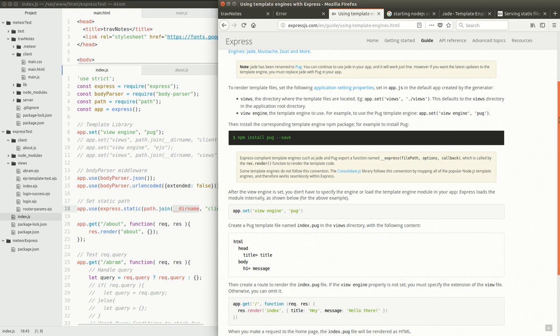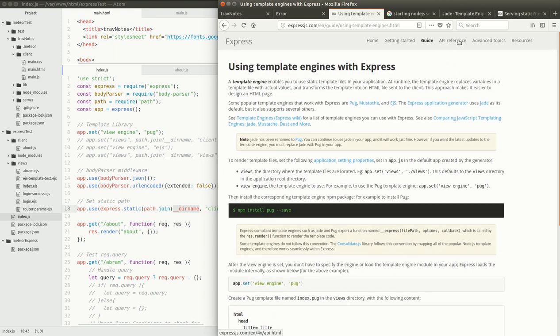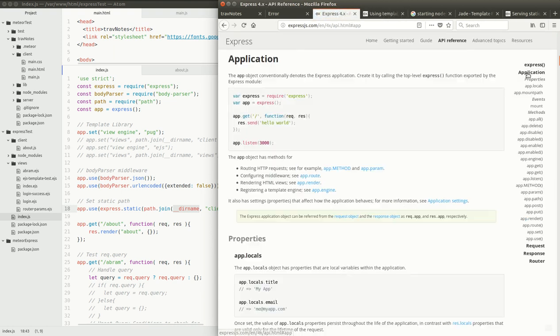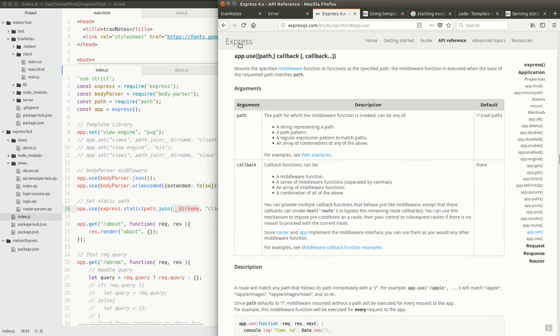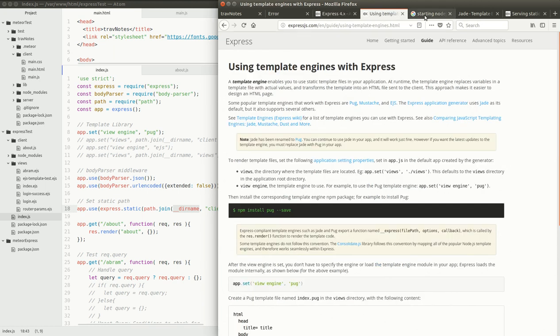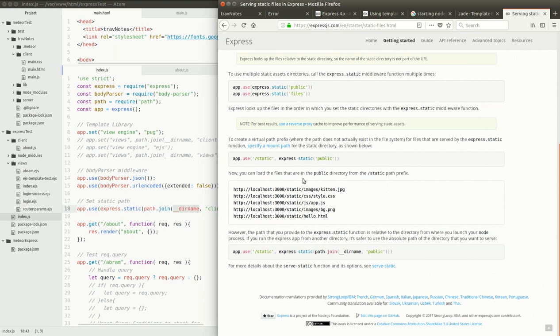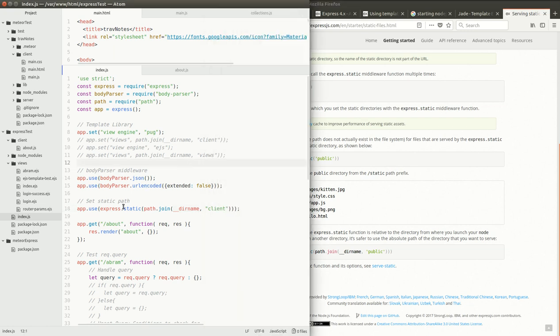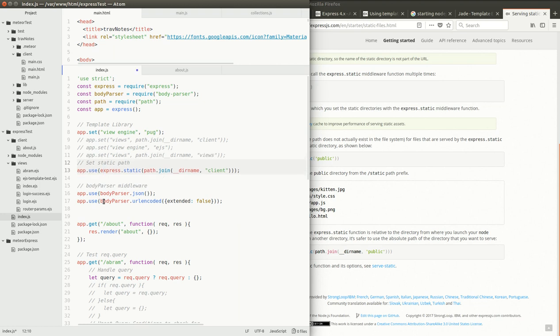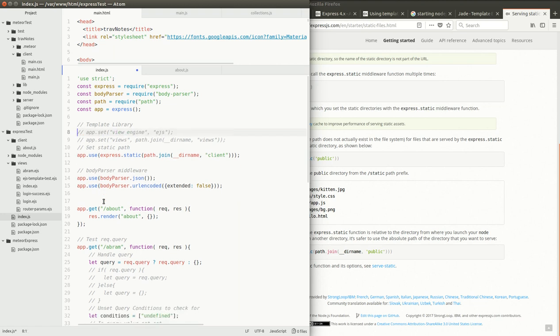Did I already go over what use does? Let me separate this. Use. There it is. Yeah, it mounts middleware. Got it. Okay. Well, that's interesting. I feel like this should be up above then, because that's confusing. It's almost the same thing as set. And I don't care about pug, because now I actually understand what we're doing. Yeah, we'll do that.